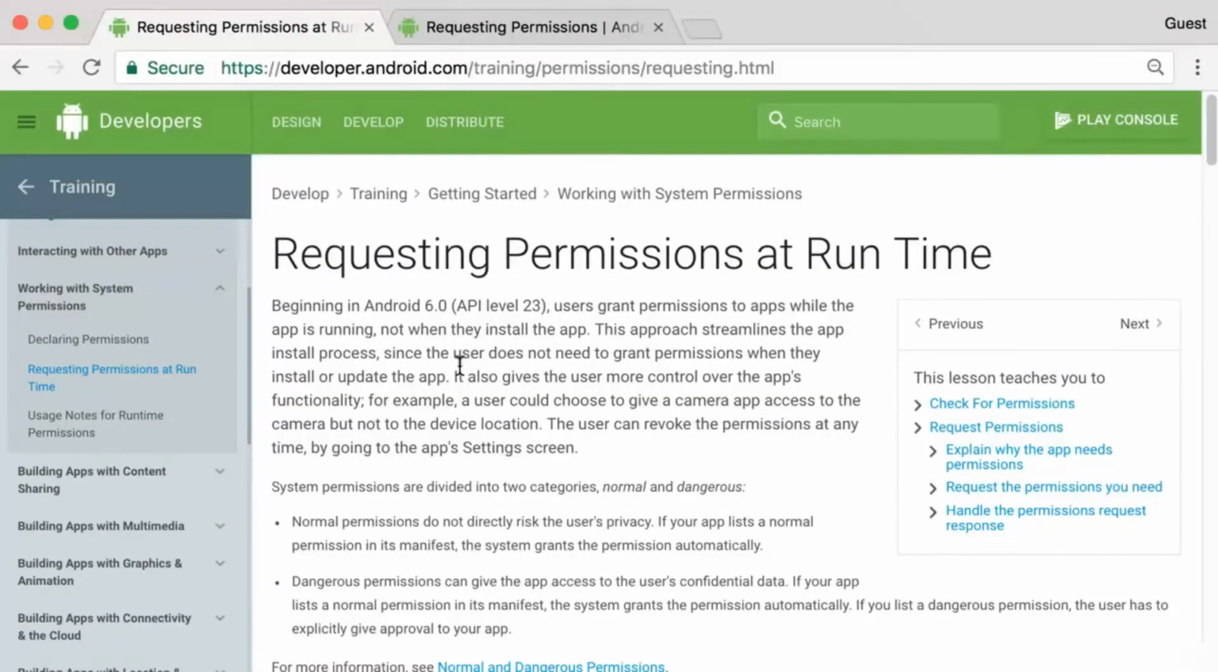In this video, we will look at requesting permissions at runtime. So I'm just going to read through some of the stuff here for you to understand what requesting permission at runtime means. What does it mean?